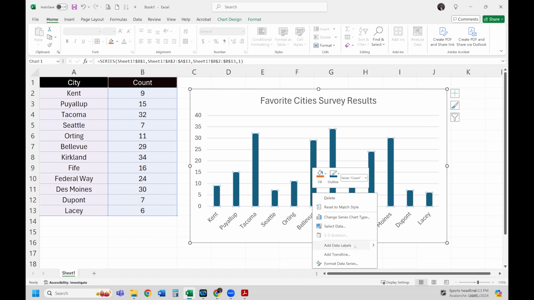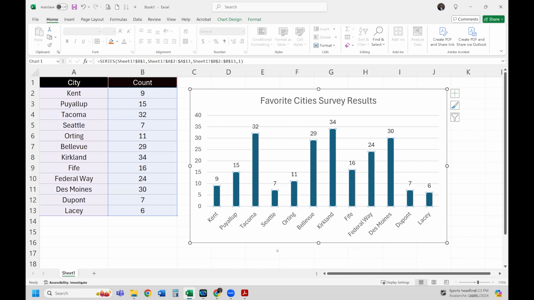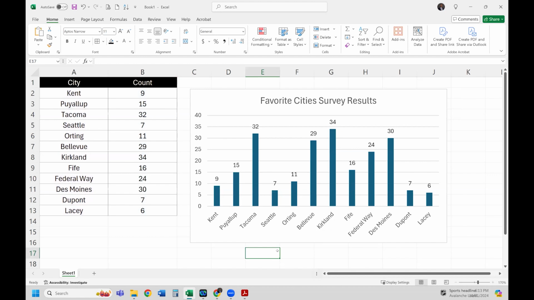What that's going to do is take these numbers here, like for instance, Kent is 9. It's going to put a 9 on the top of Kent, and it's going to do the same thing for each one of these. So adding data labels, did you see what it did? Much better, a little easier to read, right? It gives you the actual number and it also gives you the bar chart. So that's kind of nice.